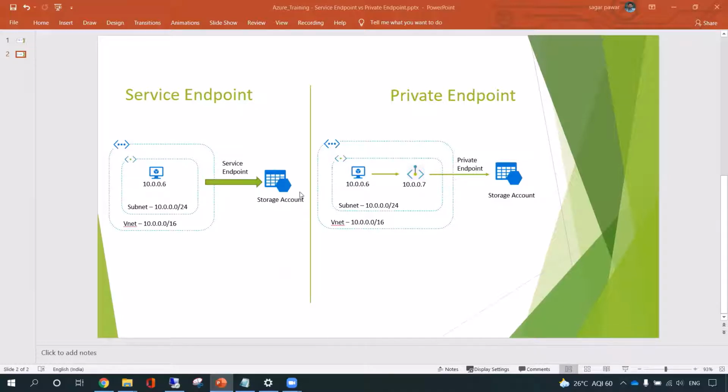When you create any service in Azure, any PaaS-based service, it could be a storage account, it could be a DB service, every PaaS-based service comes with a public endpoint. That means you can access that endpoint over the internet. If I have a public IP, I can access this service. I can connect to this storage account.